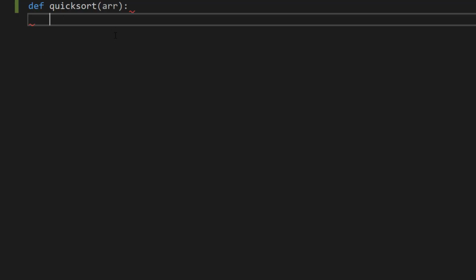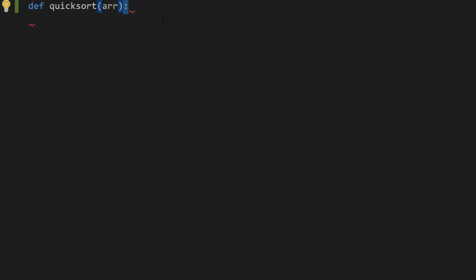Firstly, we're going to do def quicksort(arr): with a colon. So here we're going to be defining a function called quicksort, and we're going to take in a list called arr as our argument. And this list is going to contain all of the values that we want to sort.